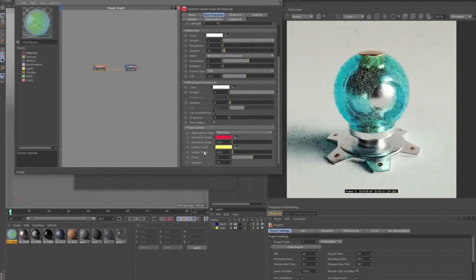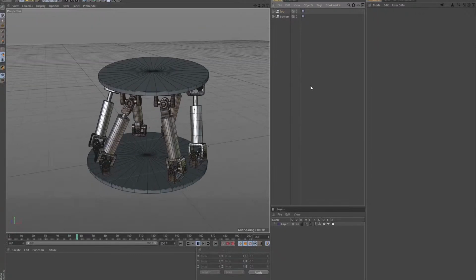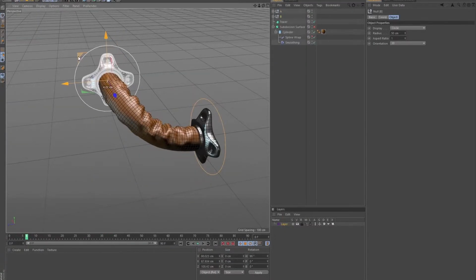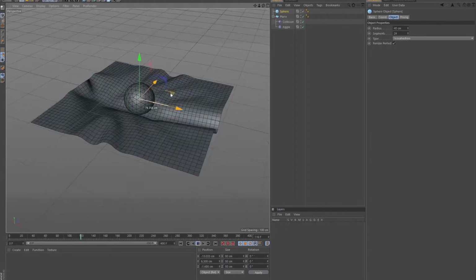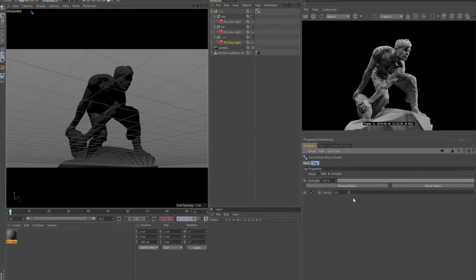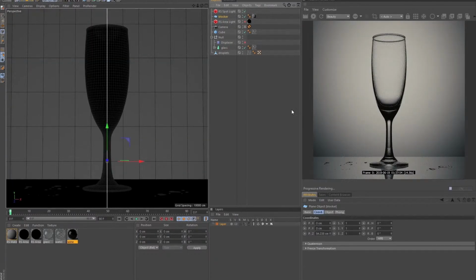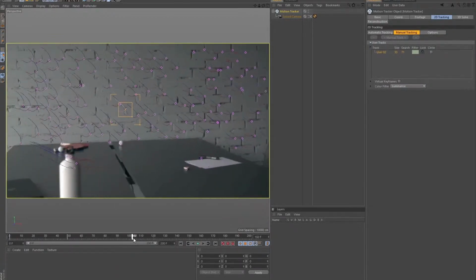Okay, so let's see. This is just random clips from inside of Cinema 4D Journey. At the beginning, this offset effector was written in Python. It was pretty slow. Now it's a C++ plugin.